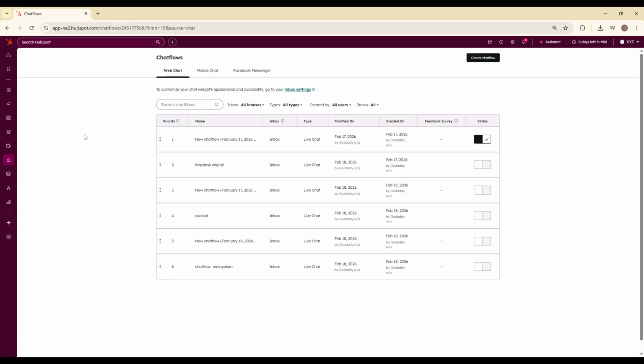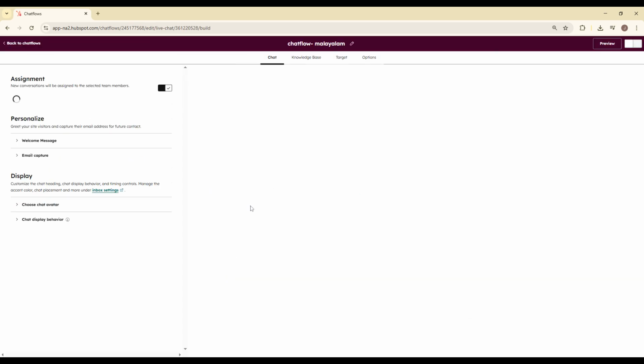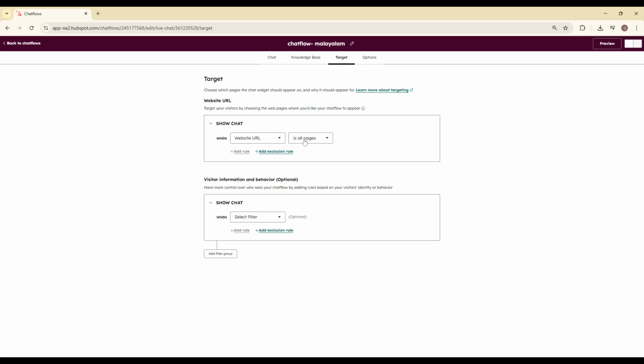After creating separate chat flows for each language, the next step is to assign them to the correct pages on your website. This is where targeting comes in. Open one of your chat flows and go to the Targeting section. Under Website URL Rules, you can define where this specific chat flow should appear. For example, if your Spanish pages include /es in the URL, set the rule to Website URL contains /es/. That ensures only visitors on Spanish pages will see the Spanish chat flow. For French pages, you might use contains /fr/. For German, contains /de/. Configure the rule based on your site's URL structure.